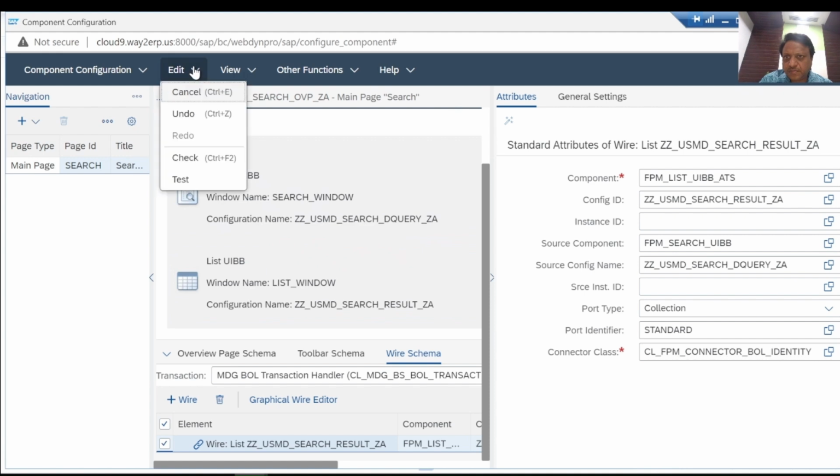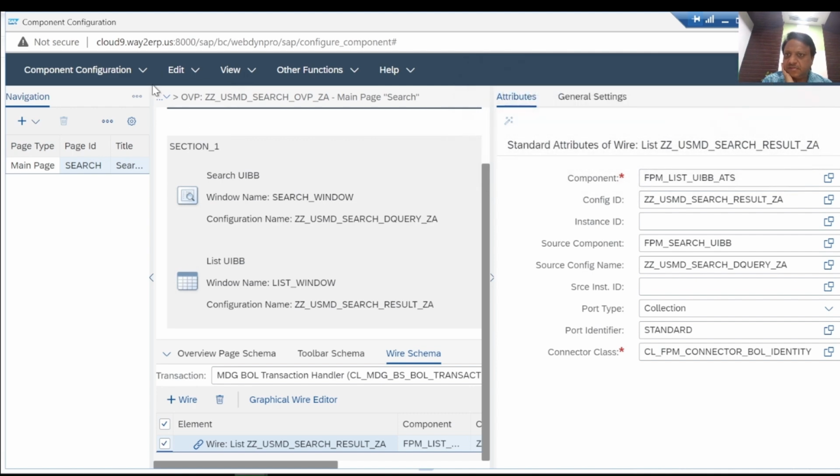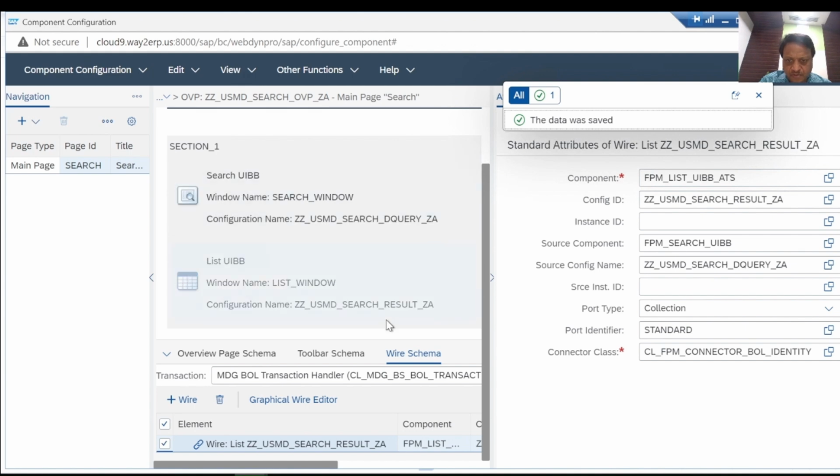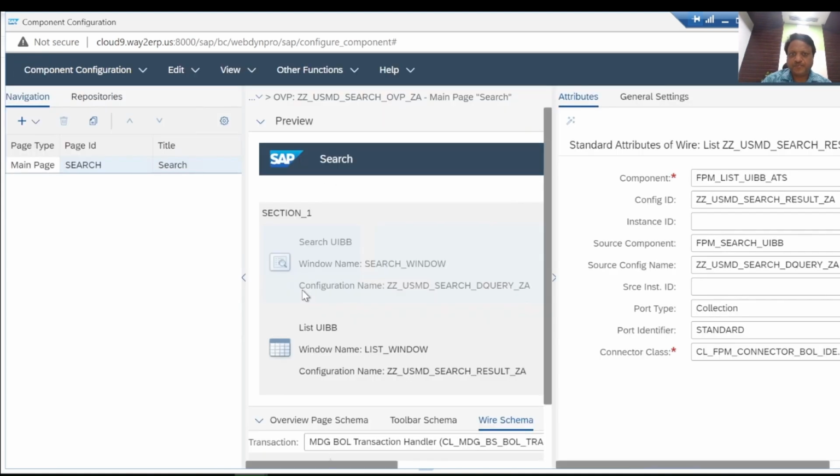So let's do a check, and then let's save this wire. And we can also use this graphical wire editor to see the correct layout. So it is the first search UIBB, and the result of this search query will then be shown in the search result UIBB. So the schema looks okay.